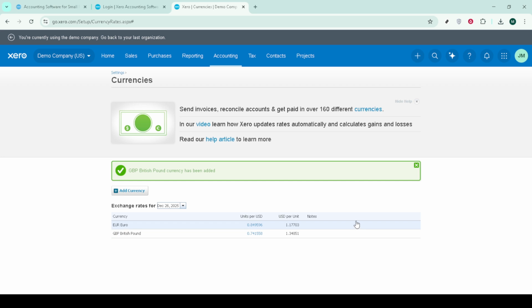Keep in mind that while you can remove a currency that has never been used, you can't delete one that already has transactions, so pick carefully. If the Add button is unavailable, you likely need additional permissions from an advisor or subscriber. Otherwise, you're ready to go. You've successfully added a foreign currency in Xero, and your international bookkeeping just got a lot easier.